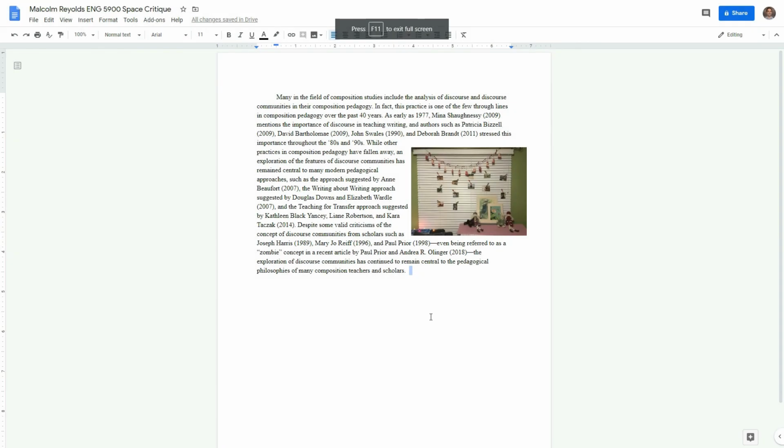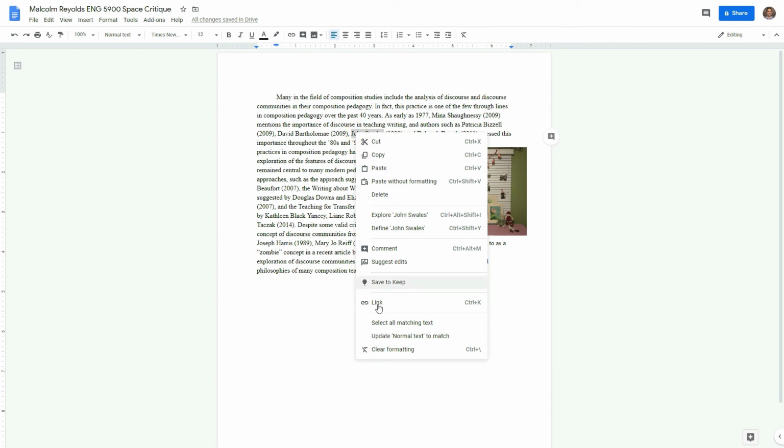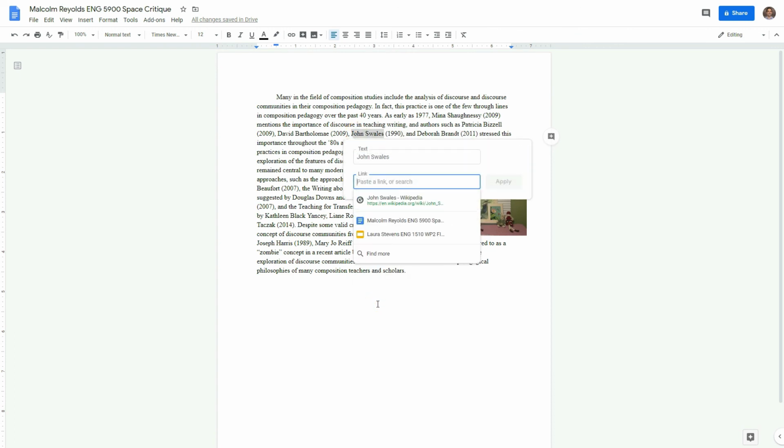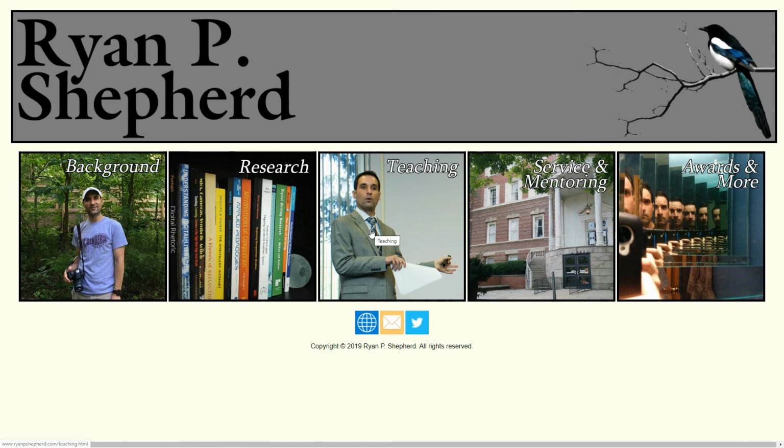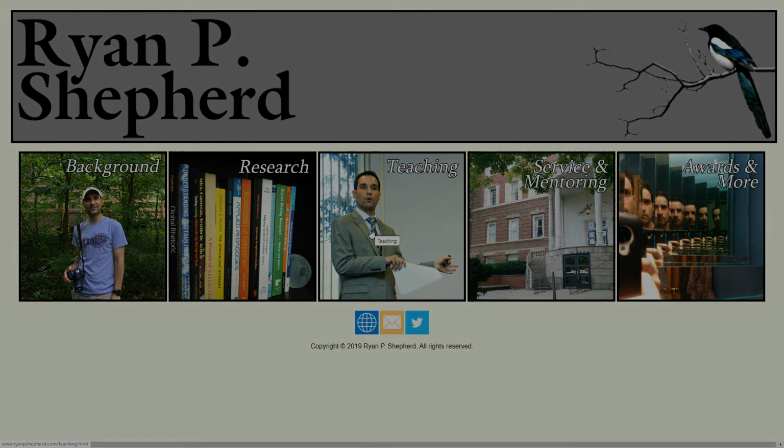Inserting a link is also relatively easy. To do this, you simply select the text that you'd like to anchor the link to. So let's say I want to select John Swales. You click on it, select a link, and then you paste in the link that you'd like to link to, and there's the link. To follow a link in Google Drive, all you need to do is click on it and select the link, and it'll take you right to the page that you've linked to.